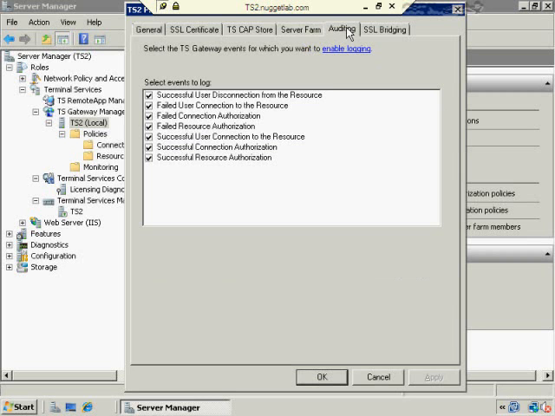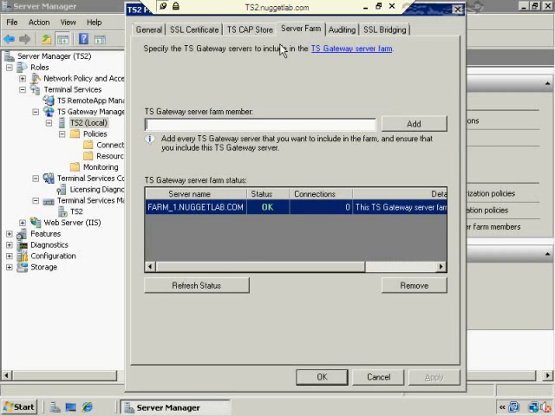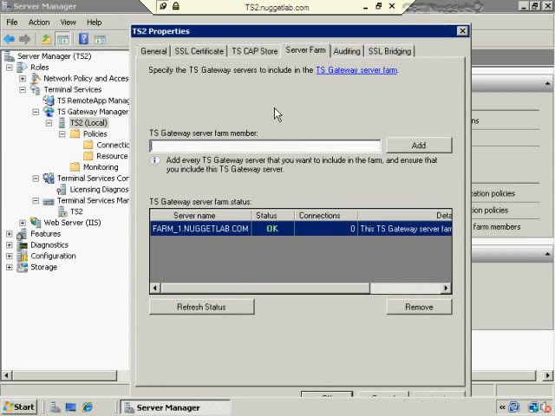You can identify what kinds of things are audited here as well. But basically, this is the most of the items that you'll need to know about in terms of these gateway manager items. Okay, you want to point it to a server farm, and you can, of course, add multiple farms so that the gateway can point to multiple farms, but we're OK with what we've got right there.